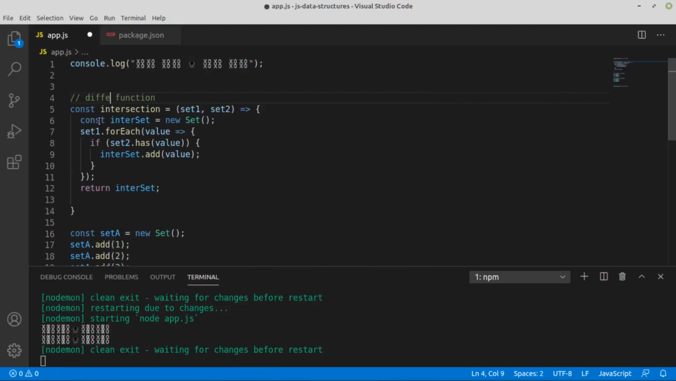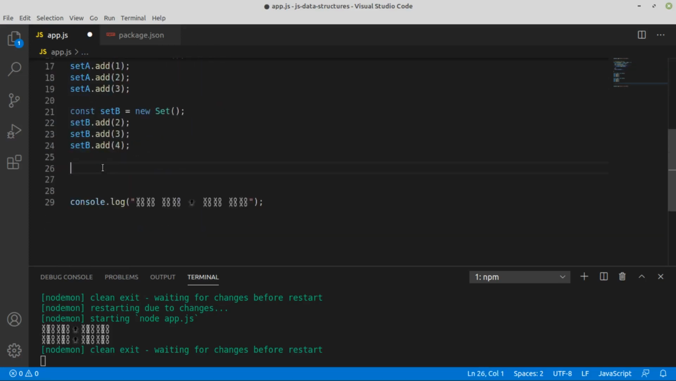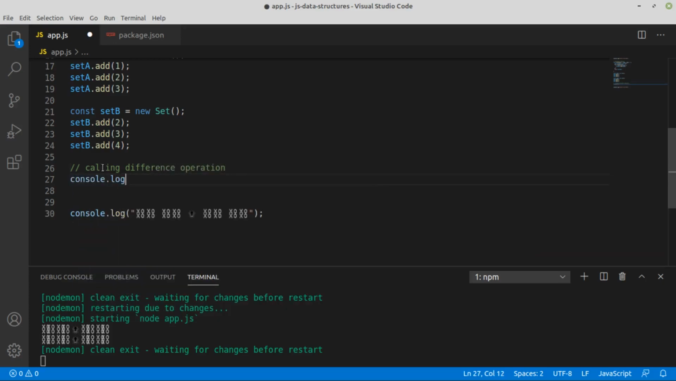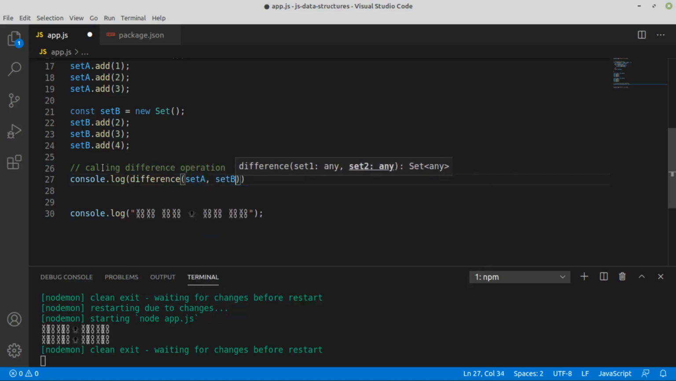The difference function is pretty much the same as intersection with a little bit of difference. While the intersection operation is achieved by creating a new set with the common elements that both set A and set B have, the difference operation is achieved by creating a new set with the elements that set A has, but set B does not. If you apply the difference function on set A and set B, the result will appear like this one.